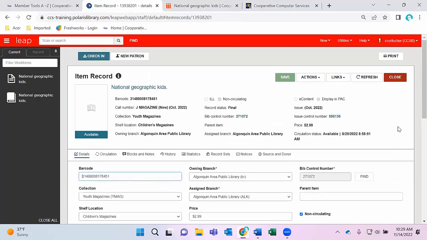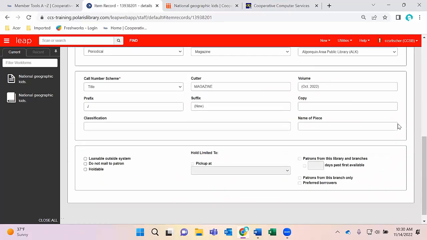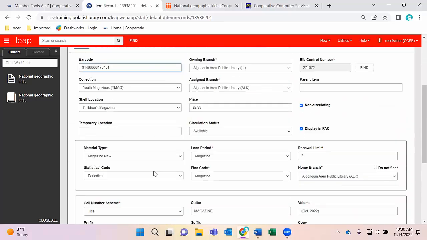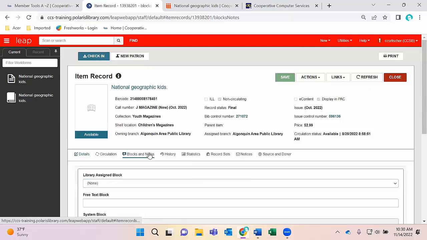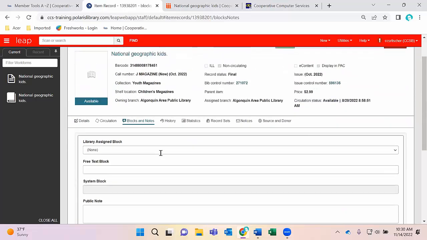One thing that is different with this item record is that with version 7.3, Innovative has combined the Details tab with one of the other tabs. So now the important information is all on one tab, the Details tab. You may also need to edit the Blocks and Notes tab.